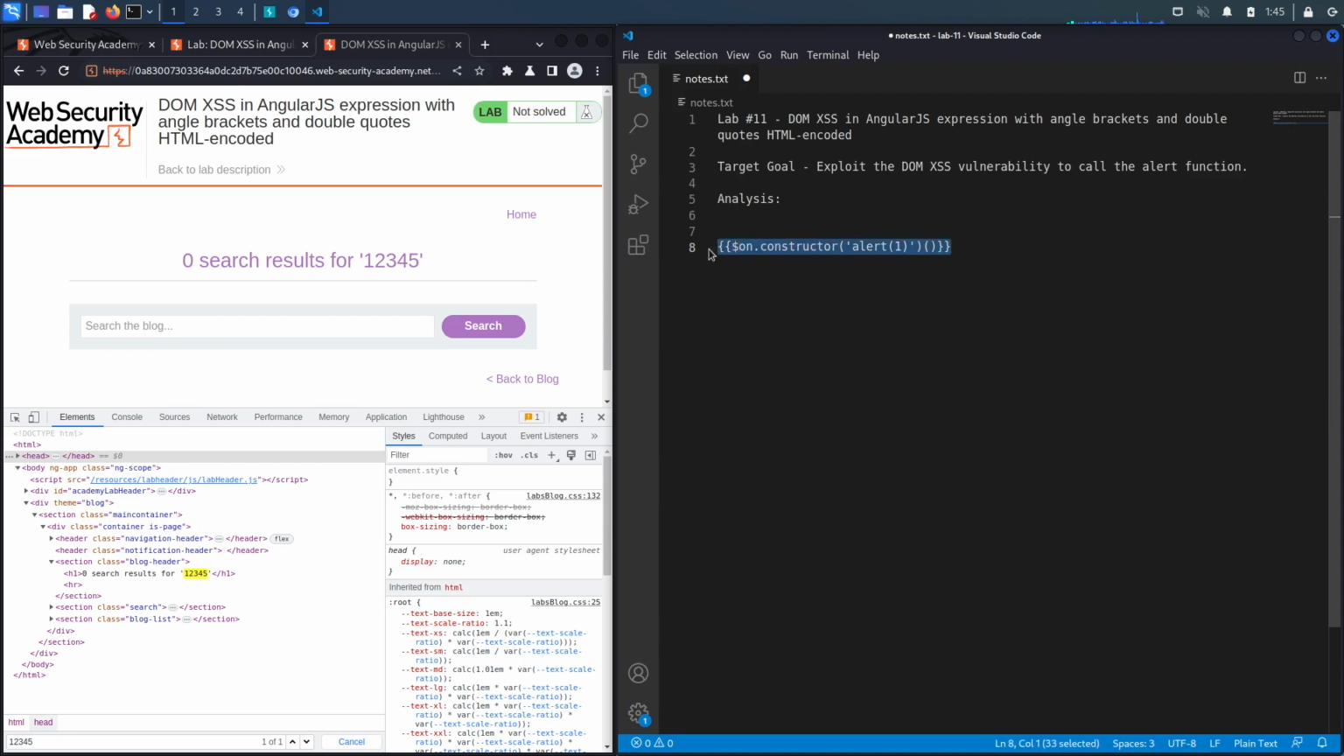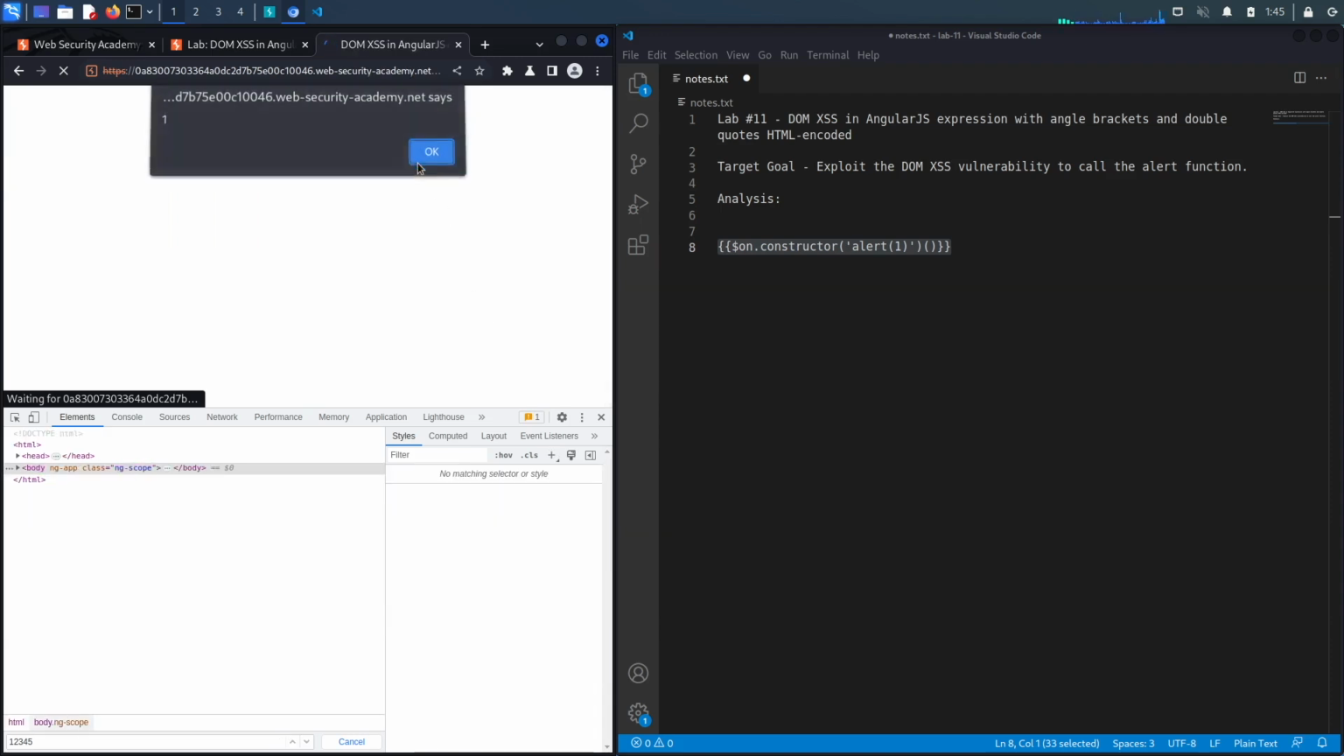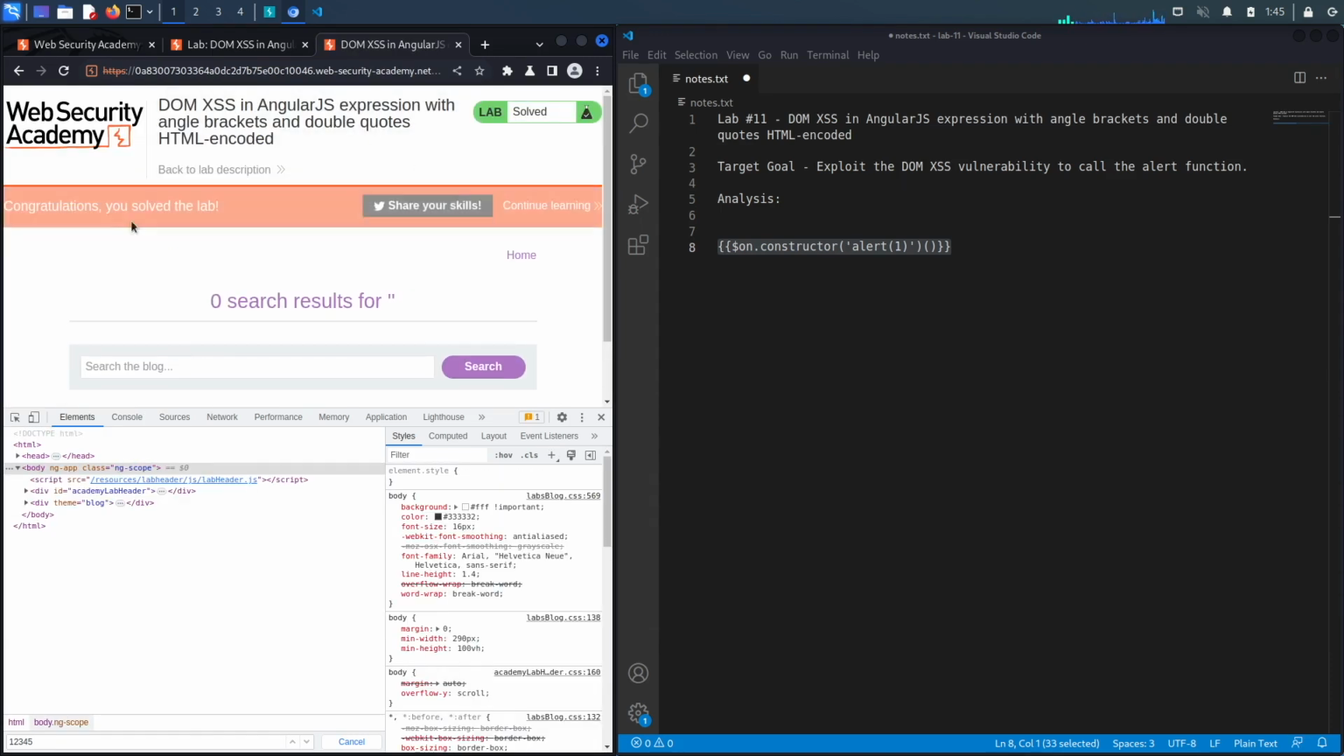So let's copy this, put it in here, hit search, and we should be presented with an alert box, and we do. Let's click OK, and we get the congratulations, you solved the lab message. Alright, so we successfully completed the exercise by exploiting the DOM-based XSS vulnerability. In the next lab, we'll look at another case of a cross-site scripting vulnerability.